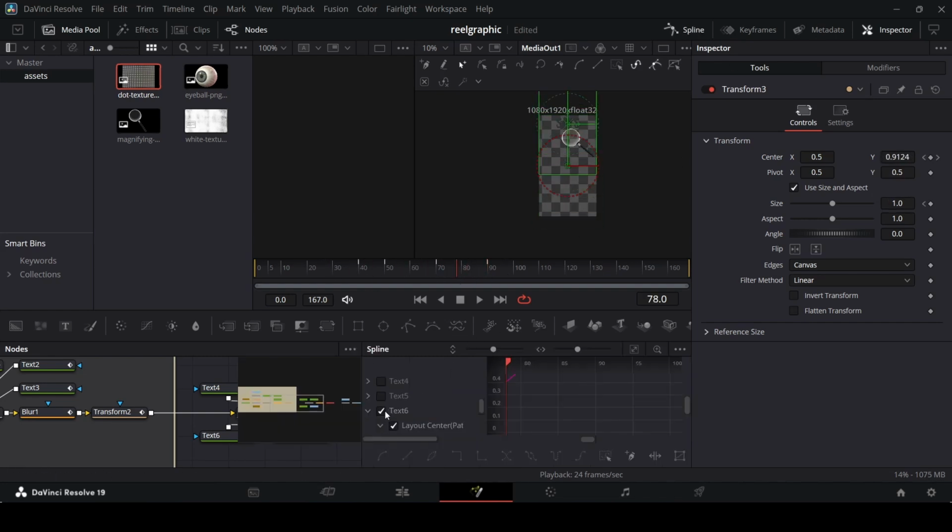And then let's go over to spline once again and make sure everything else is unselected. Only the Transform 3 is selected. Then select the keyframes right here, hit S on the keyboard, and let's zoom in a little bit and just drag these in. So this is how it looks.